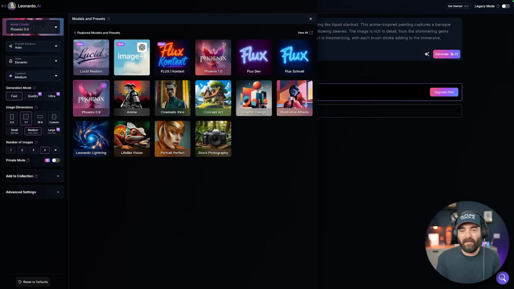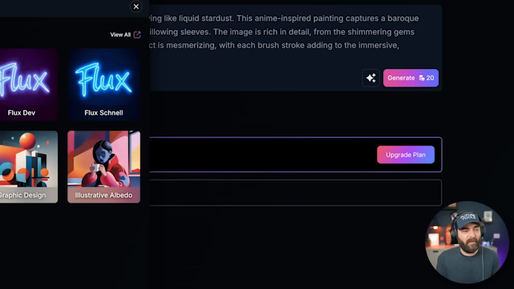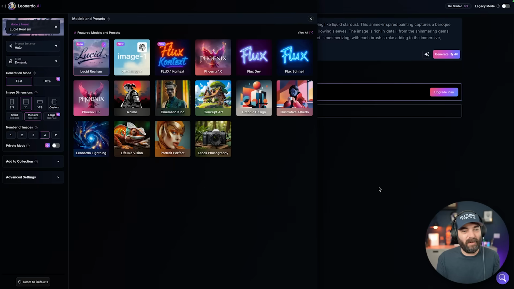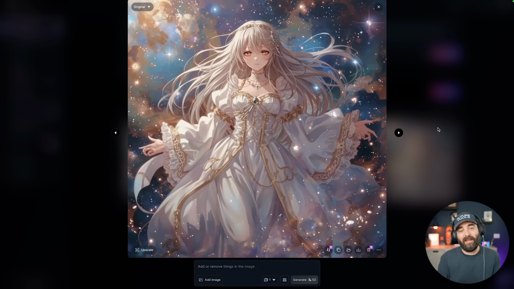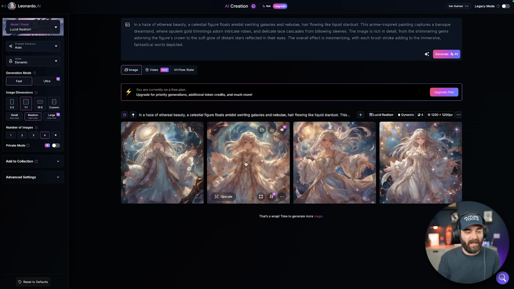The Leonardo Phoenix model, only 20 credits to generate 4 images. But again, I really like this Lucid Realism model. So let's go ahead and generate the suggested prompt here. And you can see the quality of images that it generated here. They look pretty good. I feel like it's hard to get a real feel for the style when it's more of this anime style. So let's try to get something a little more realistic.